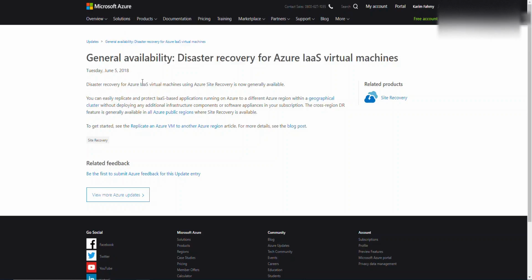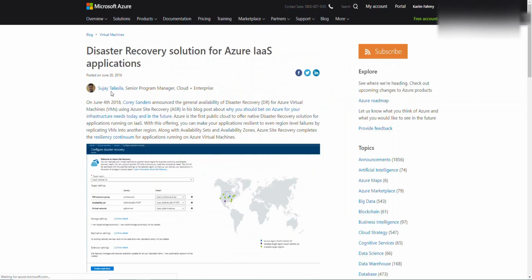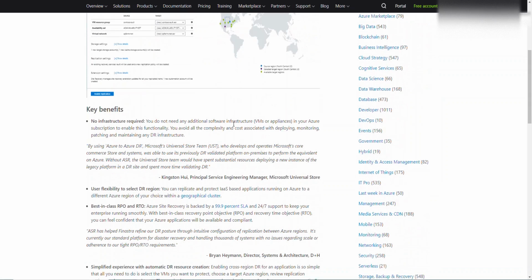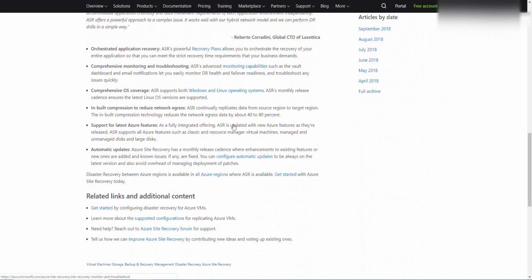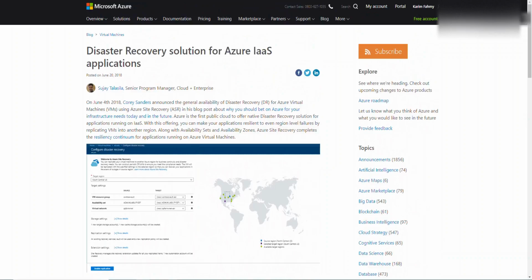So this update was announced on June the 5th, 2018, and it was named General Availability Disaster Recovery for Azure IaaS Virtual Machines. And here is the blog talking about it by Sujay Talasila, Senior Program Manager from Microsoft Cloud and Enterprise Division. He's talking about how to do disaster recovery for the virtual machine without doing extra components or doing it on the fly. That's what we're gonna see now.